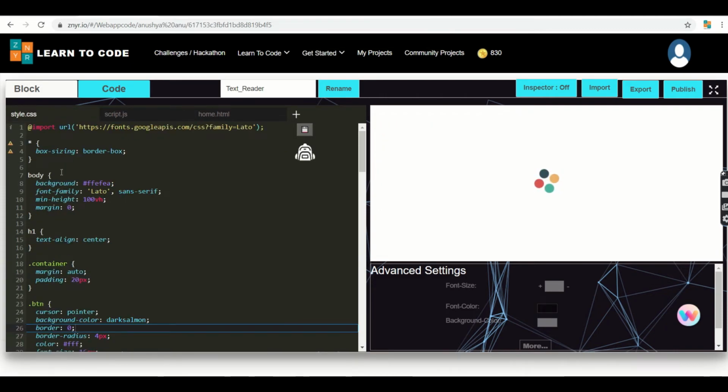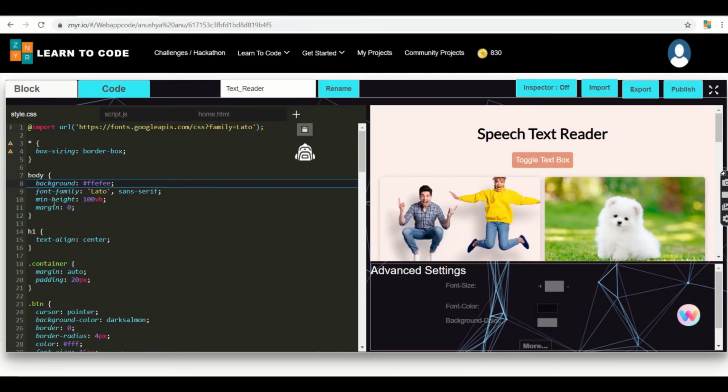So on the CSS part, I'm just making the box sizing as border box, and the background on the body could be as #FFEF. Maybe you can choose some other color. And I'm making the font family as Lato and sans serif. Minimum height is 100 viewport height, and margin is 0.